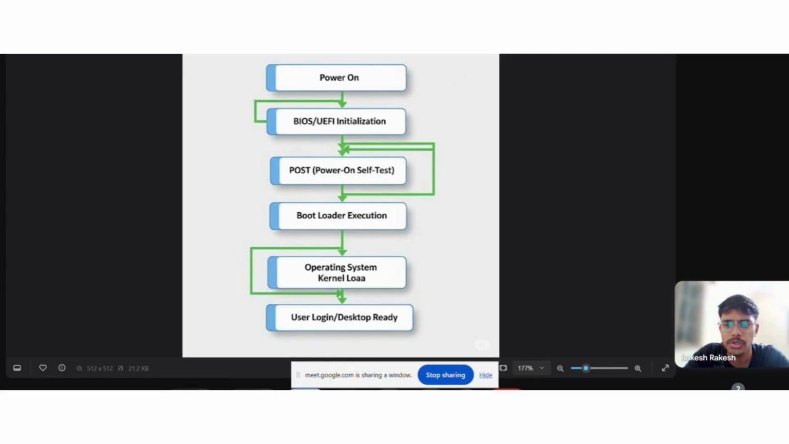Next, we move on to loading the bootloader. Once the BIOS finds a bootable device, it looks for a bootloader. The bootloader is a small program stored on the primary boot device, usually within a special area called the master boot record, MBR, on the older drives, or the GUID partition table, which is also known as GPT, on newer drives. The bootloader's sole purpose is to find and load the operating system.